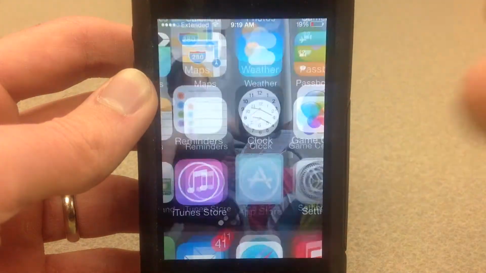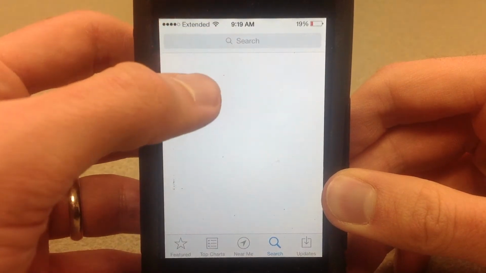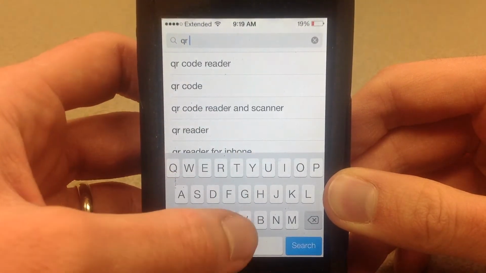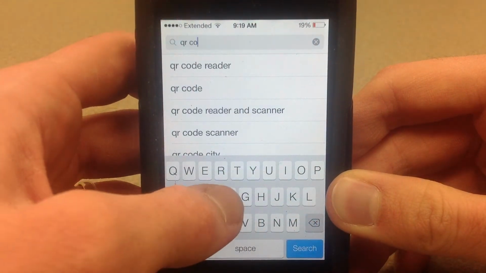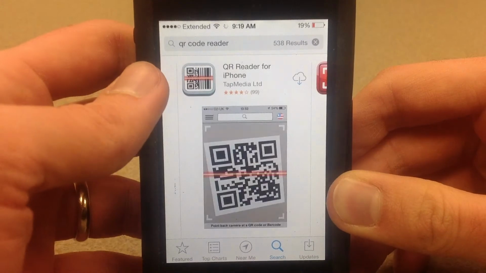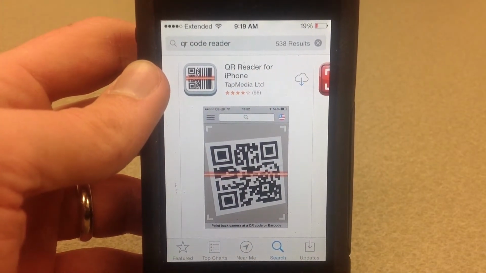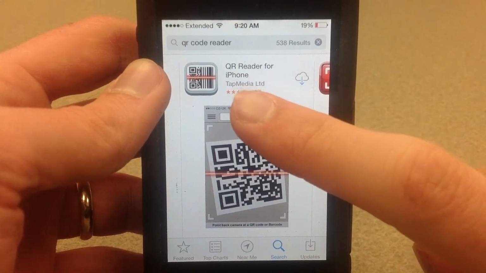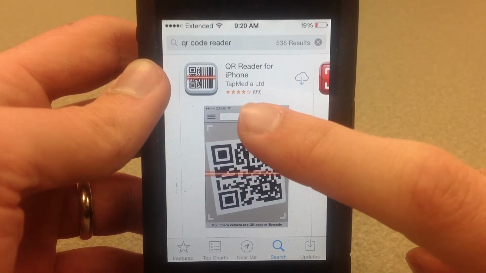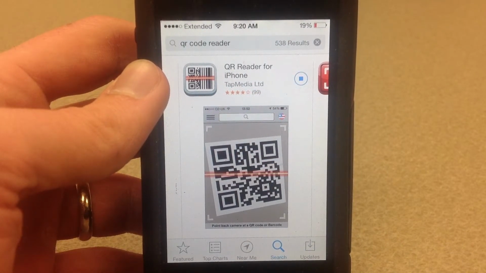But let's begin by going to the App Store, and I'll show you which app needs to be downloaded. Now there are multiple ways to check in volunteers. This is good if we have 300 plus going out the door waiting to be checked in on a busy Saturday. So it's QR Reader for iPhone. That's what you want to search for. This is the way you can tell. It's from Tap Media Limited, and this is the logo. I've downloaded it once before, so I'm just going to click that.